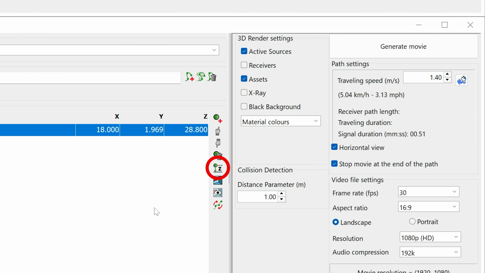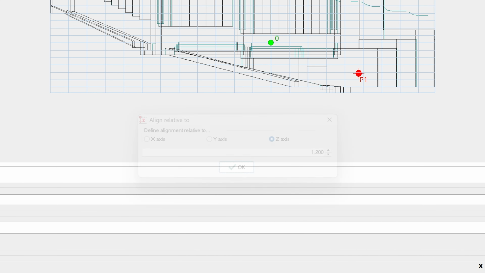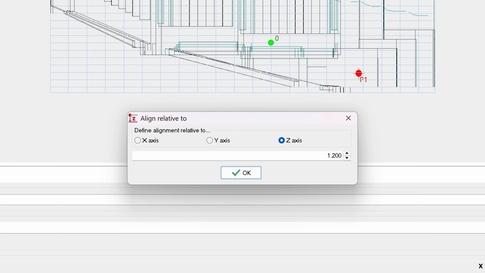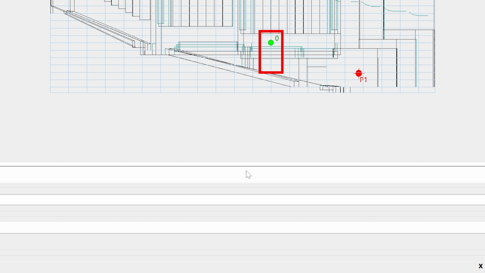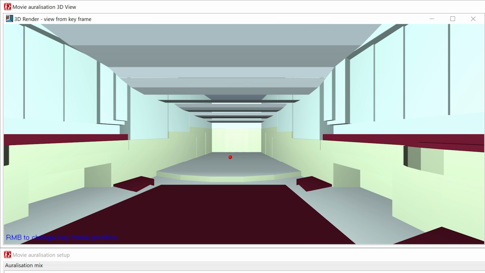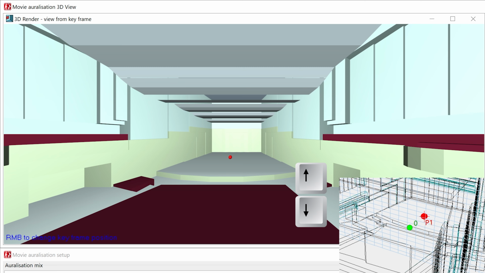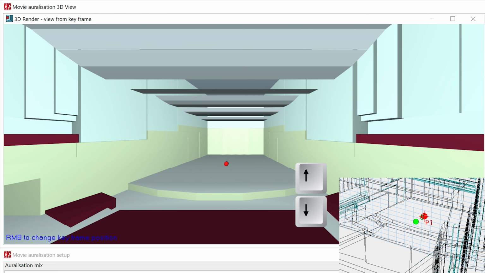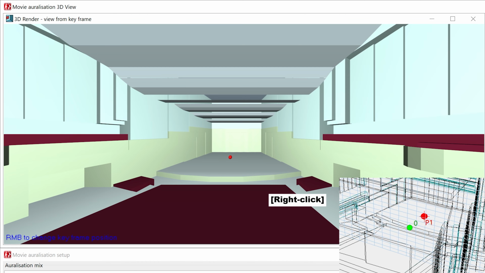You can also set a point at a distance relative to a surface in the X, Y, or Z direction, just like you can with sources and receivers. This is especially useful to set the height of the point, which is an alignment in the Z axis. You can view the 3D render of the model from the selected keyframe's perspective with this icon. This 3D render also allows you to reposition the keyframe by using the up and down arrow keys, or dragging with right-click.